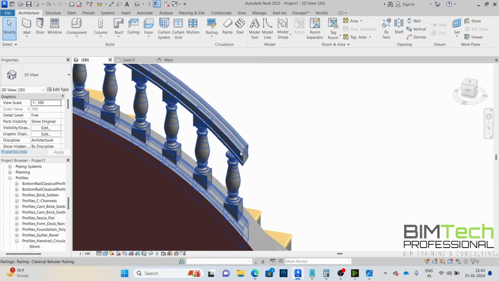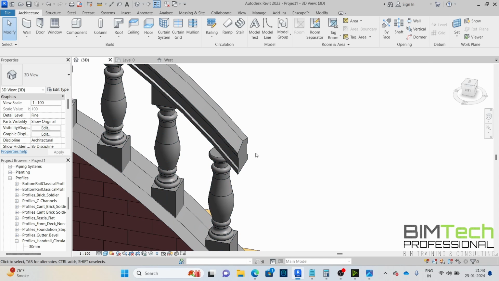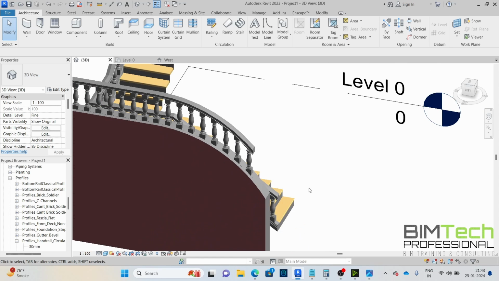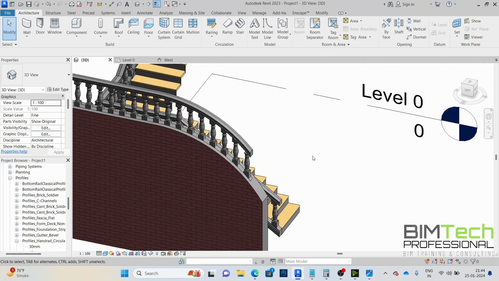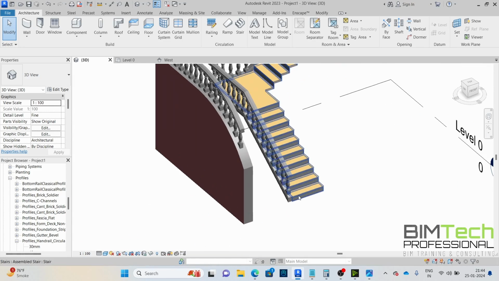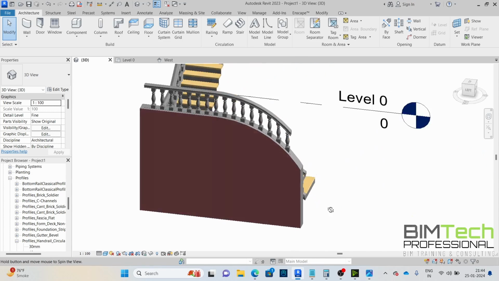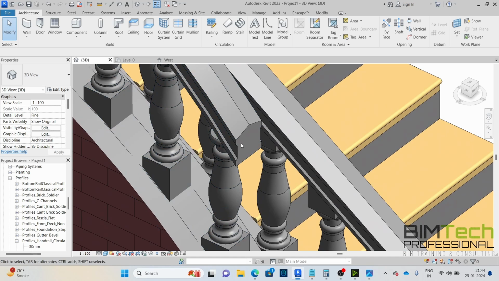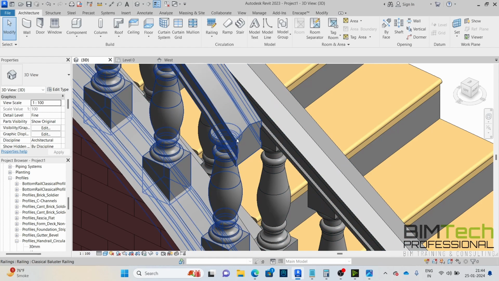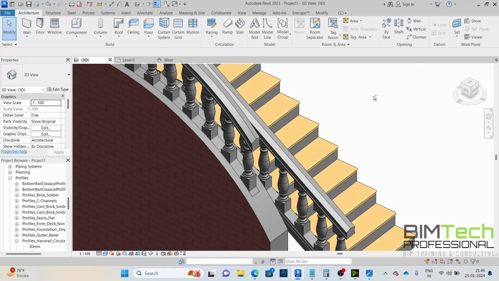So for now, we need to add termination over here. So we may make a termination out of this profile. For adding a termination, what we'll need to do is we'll have to basically make this shape as a generic model. So let's create a termination family.